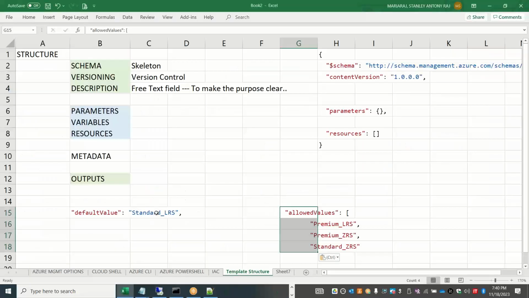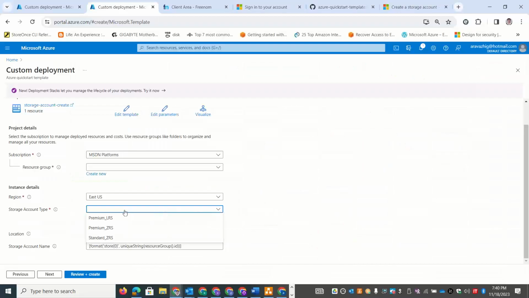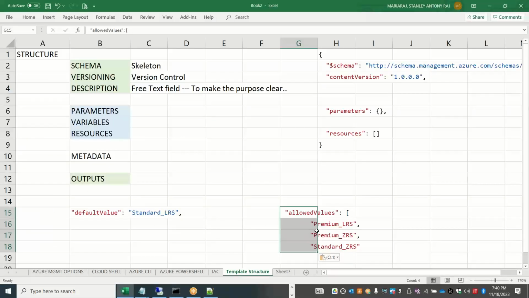And what happened to this one, standard LRS? I have removed that option, and that's the reason there is no default value. See, the template has specified a default value which is not present in the list of allowed values. So even if you have something which is not in your list of allowed values, it will ignore that. So generally you need to have something from this list only.